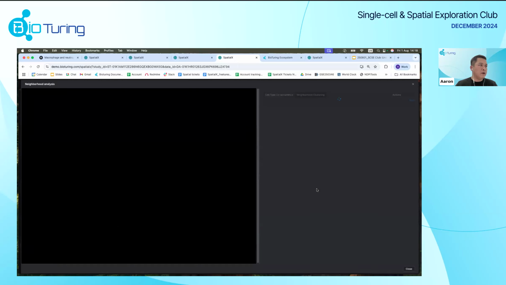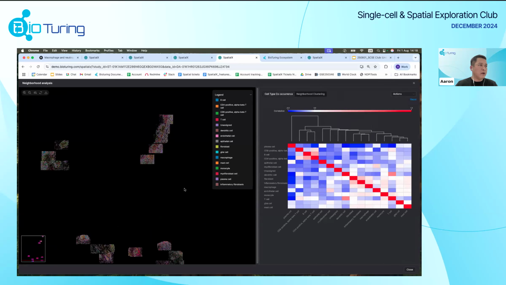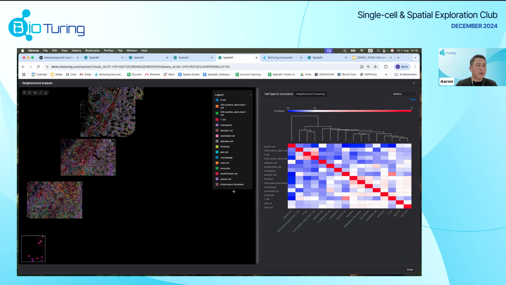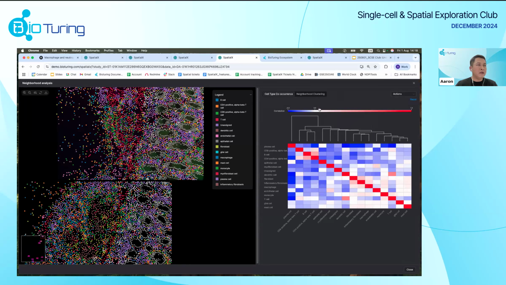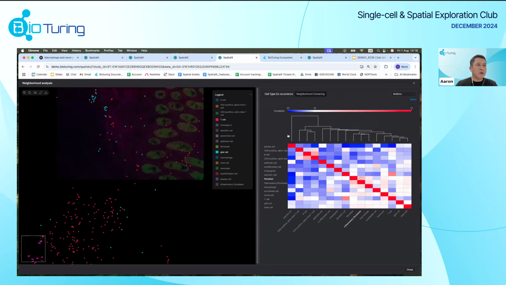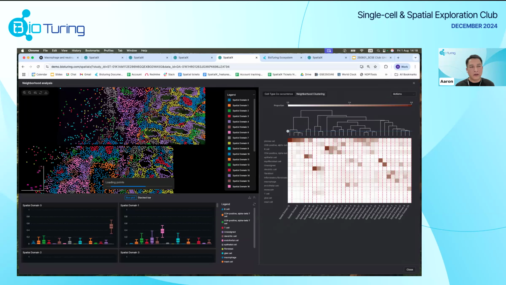To save some time, I open the result I showed you before. From here, you can see the heat map showing potential interacting pairs of cells. From that neighborhood analysis, you can identify what we call spatial domains, which are different regions in the tissue that have one cell type or multiple cell types condensed in that region.